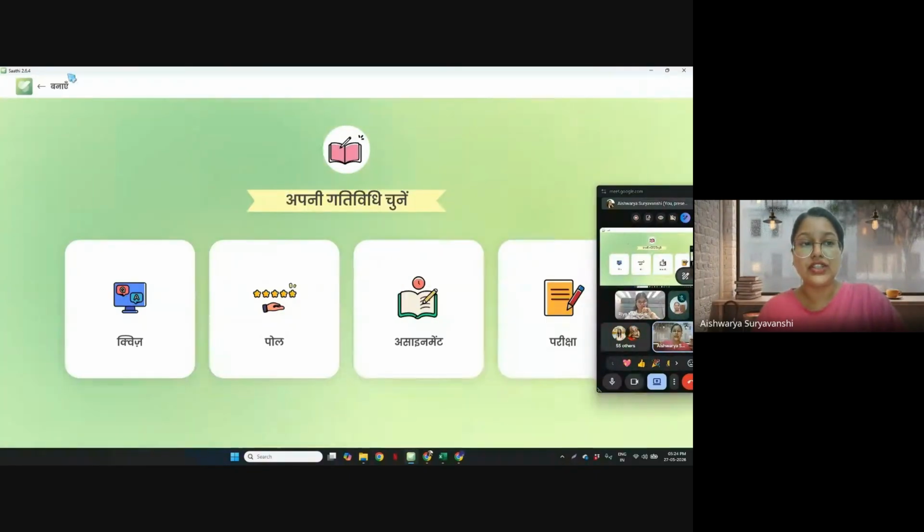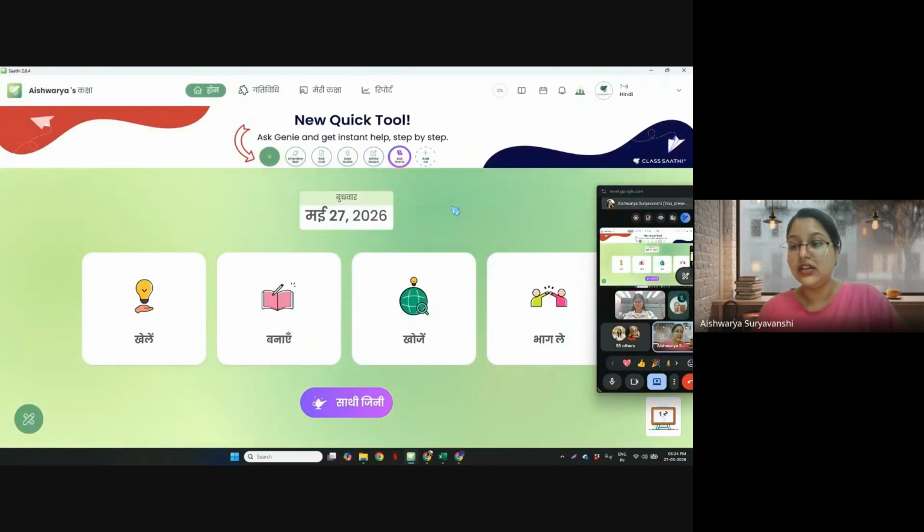Anybody has any questions, any doubt on the create option? How do we create questions in Hindi or any regional language? Does anyone have a question on that? No, ma'am. All right, great.